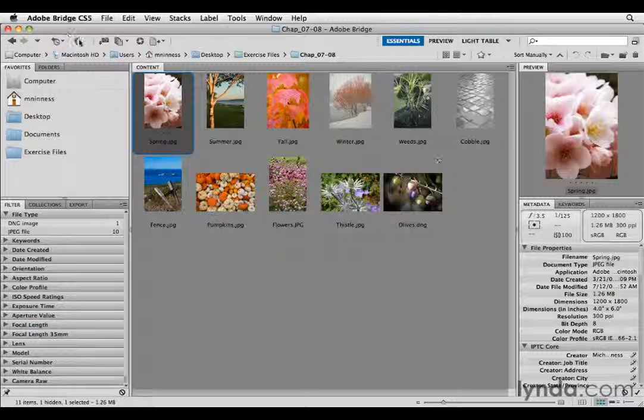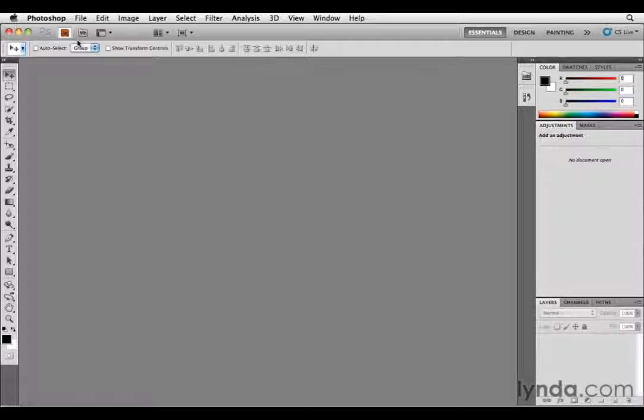There's a boomerang button, so if all you want to do is return back to Photoshop and not open any additional files, you can click the boomerang icon, and that's just a way to switch back and forth by clicking buttons to go back and forth between Bridge and Photoshop.